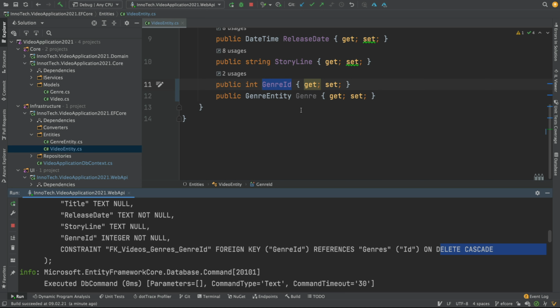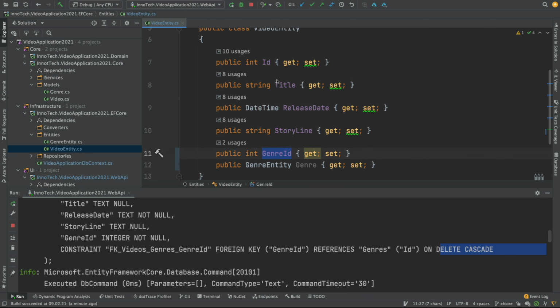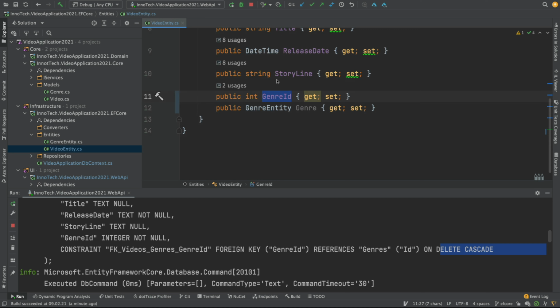So that's actually it for this video. We've just created a table where we have a relation between Shangri and video by adding a Shangri ID on the video entity. Next lesson, we'll have even more fun with this, where we'll start working with the Fluent API.